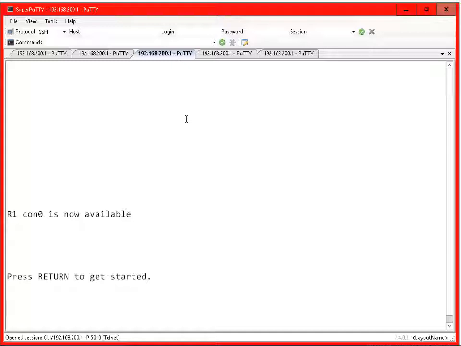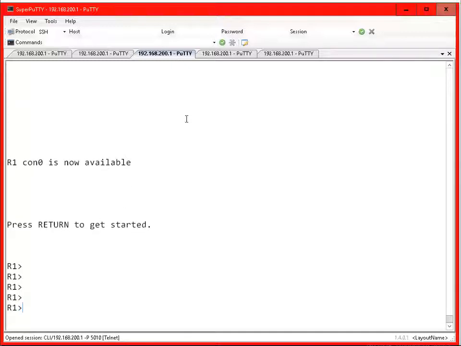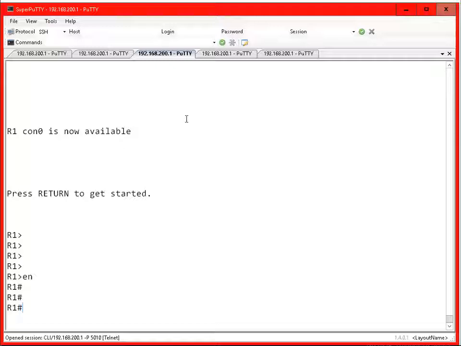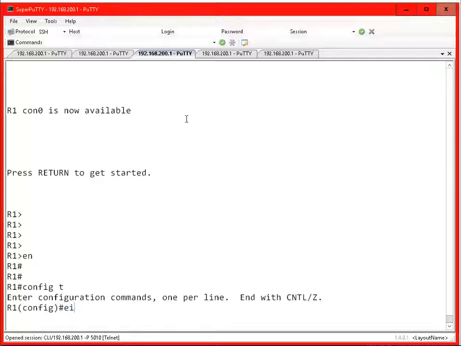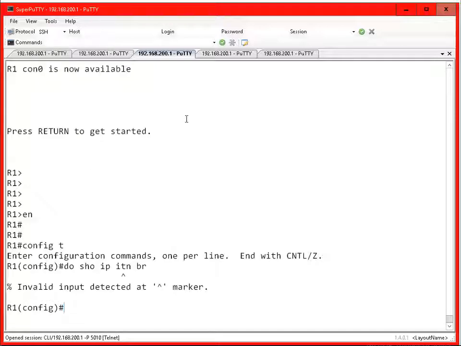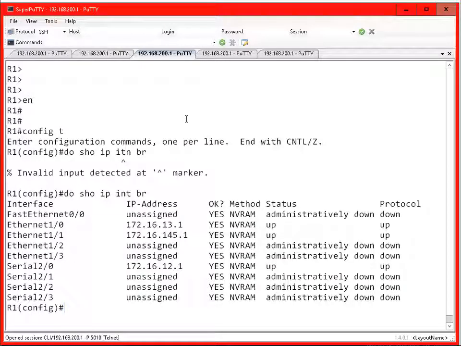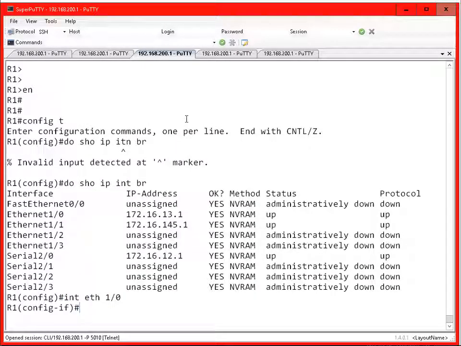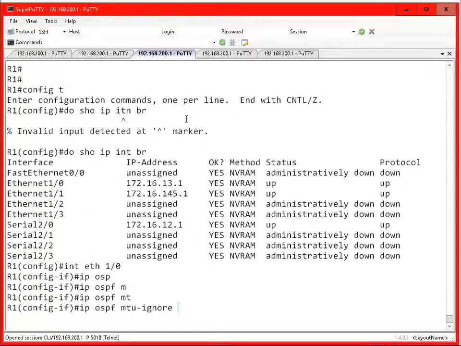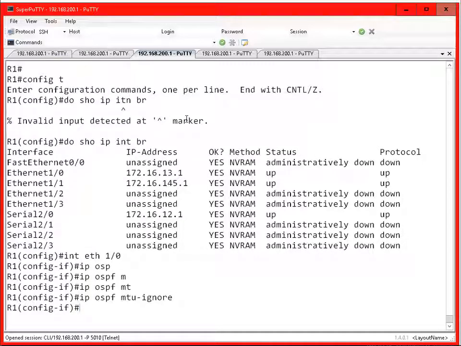Now, I can actually go into router 1. And I don't necessarily recommend this. I would suggest that you fix the MTU problem, but you can actually go into router 1. Let me make sure I've got the right interface again. Ethernet 1.0. And I can actually say ip ospf mtu-ignore. So I can say, okay, you know what? I want to ignore an MTU mismatch that I receive on this particular interface.